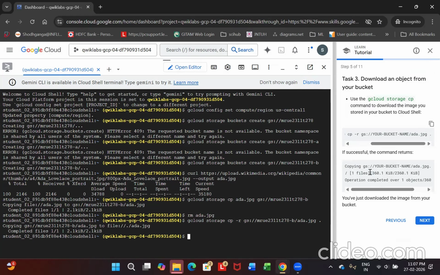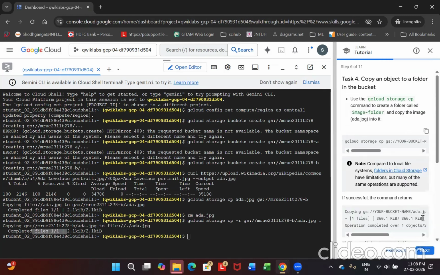So you'll get the output completed. So here we have output completed files. Next, so we have downloaded the image from the bucket.